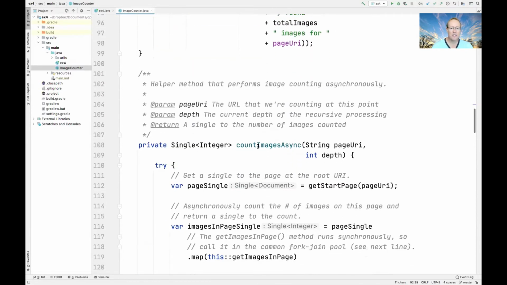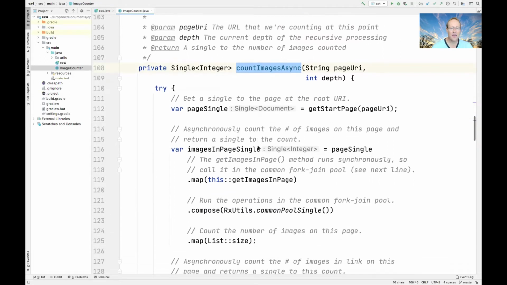Here's the count images async method, and this basically does the bulk of the concurrent processing, kind of gets things going. So it does some really cool things. The first thing it's going to do is it's going to get the start page asynchronously. And you can see here that we use a var. This is Java, I believe it's Java 10 syntax. So you don't have to give the explicit type. The type is actually single of document, but we just use a var in order to be able to let the compiler deduce the type we're trying to use here. This is a feature that is very popular in other languages like JavaScript.